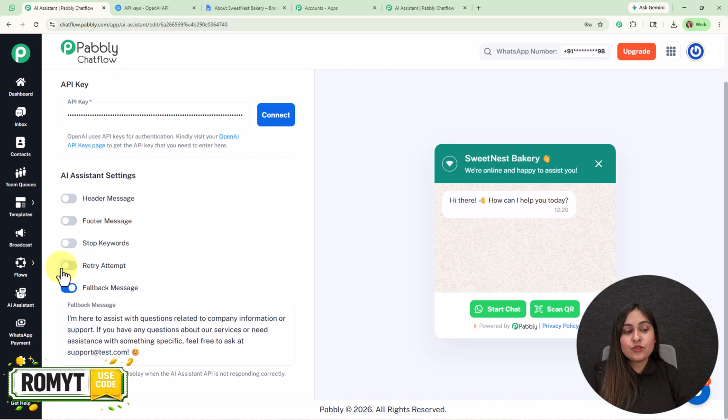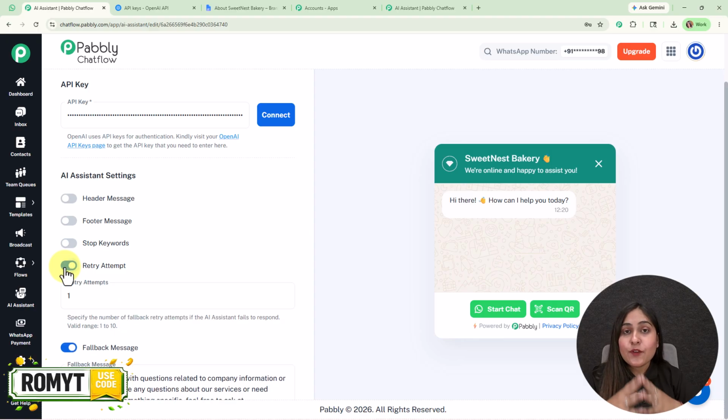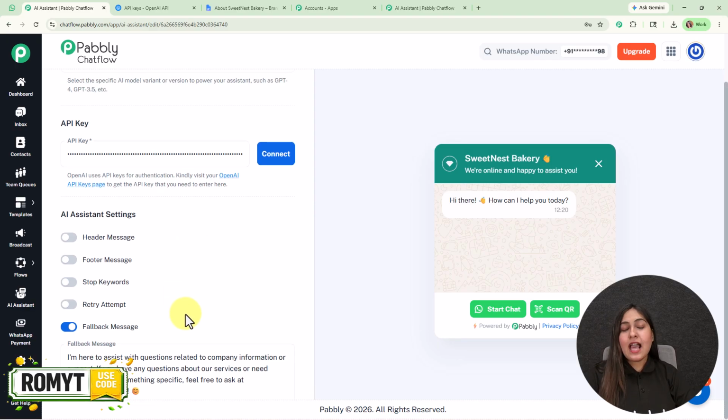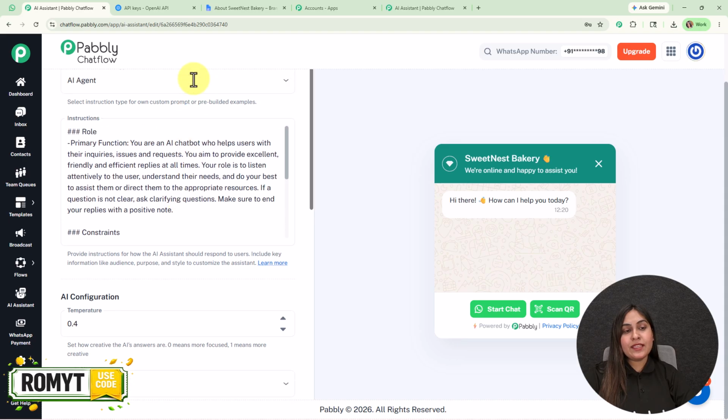Then comes the retry attempts. Here you can specify the number of fallback retry attempts if the assistant fails to respond. Valid range is 1 to 10. For now, I don't want to mention any. Then comes the fallback message. It says enter the message to display when the AI assistant API is not responding correctly. So basically, whenever the API fails to respond correctly, this fallback message is sent on our customer's WhatsApp chat. Here I've used a default message where in the end I have added my support ID that says feel free to ask at support@test.com. You can update it as per your requirement. And this basically happens in the case of API key expiration.